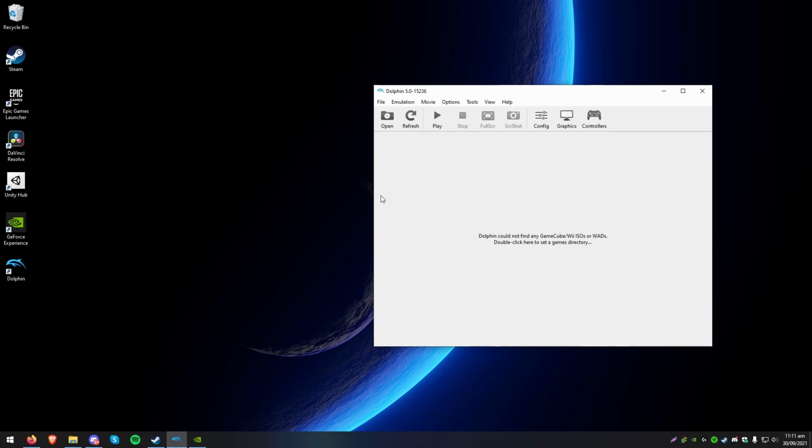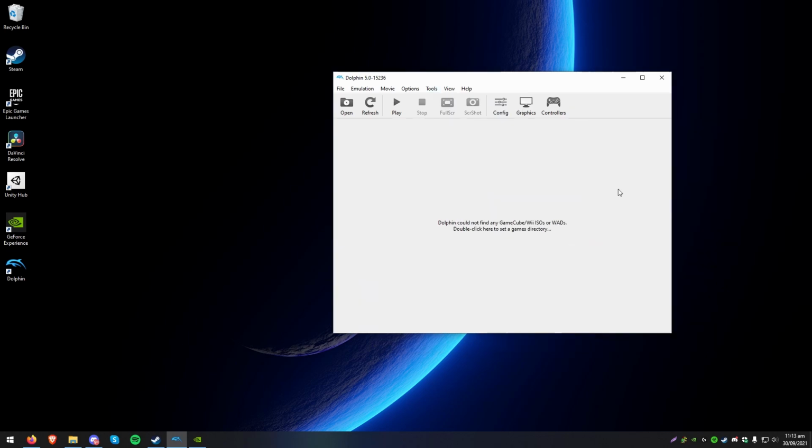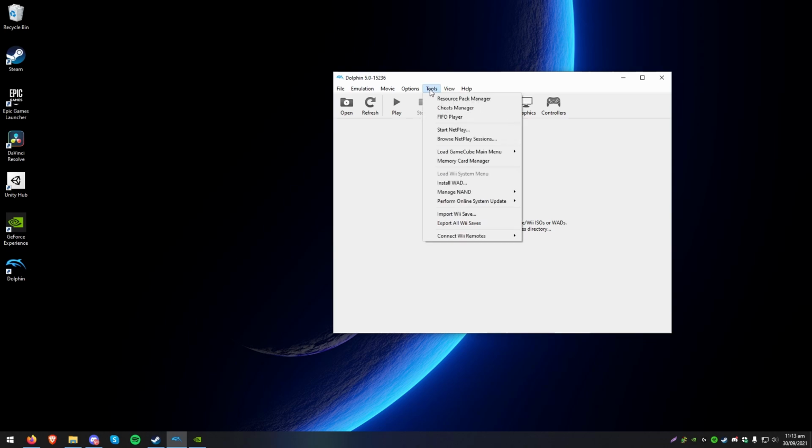Hello everyone, and today I'm going to show you how to install a Wii Menu and Wii Channels on Dolphin Emulator. Basically, the first thing you want to do is open up Dolphin Emulator, and we're going to go to Tools, and then we're going to head to Perform Online System Update.